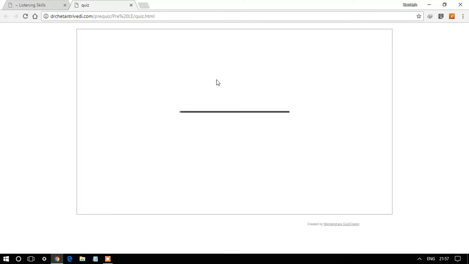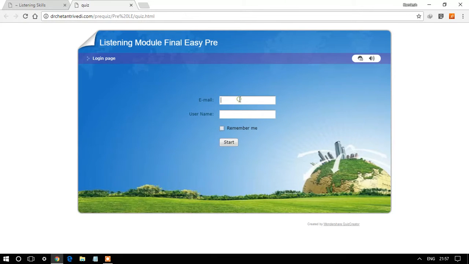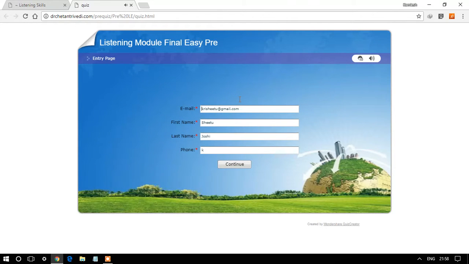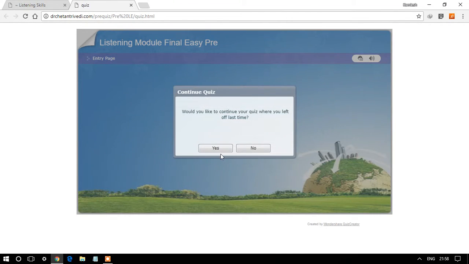When you click, you will see that there is a test which is going to start soon. Wait for a while because your internet has to load. Once it is loaded, you will be able to appear for the full test. Okay, now give your email ID. Give your name, fill in the details and then continue.